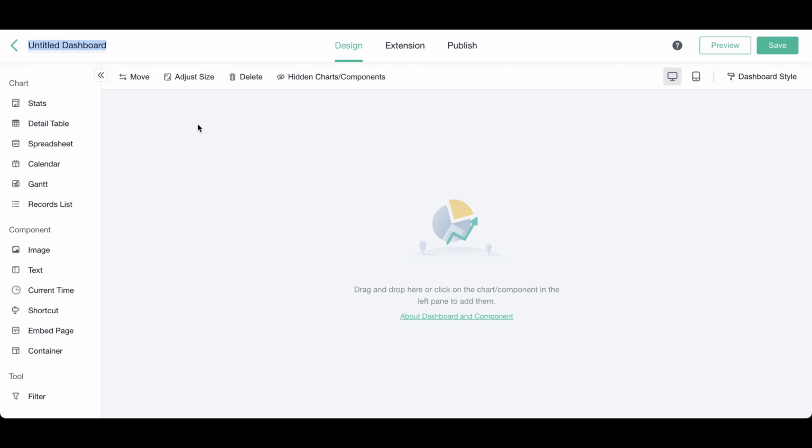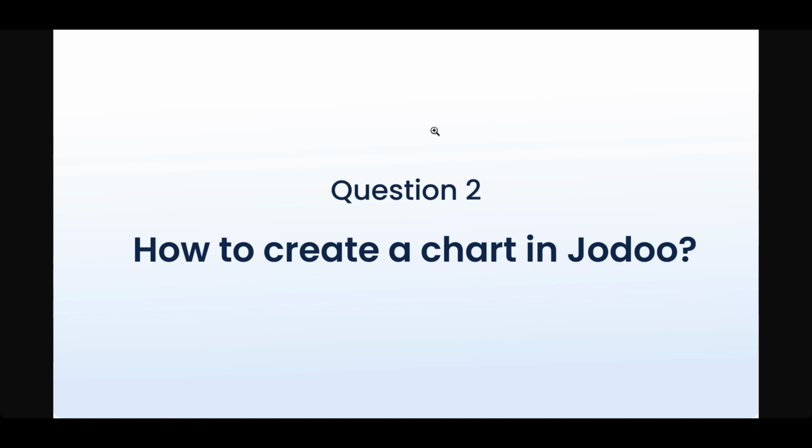And that is our dashboard. We can name it Recruitment Report. As we can see, without the charts, the dashboards are just skeletons. So here comes our second question, how to create a chart in Jodoo.